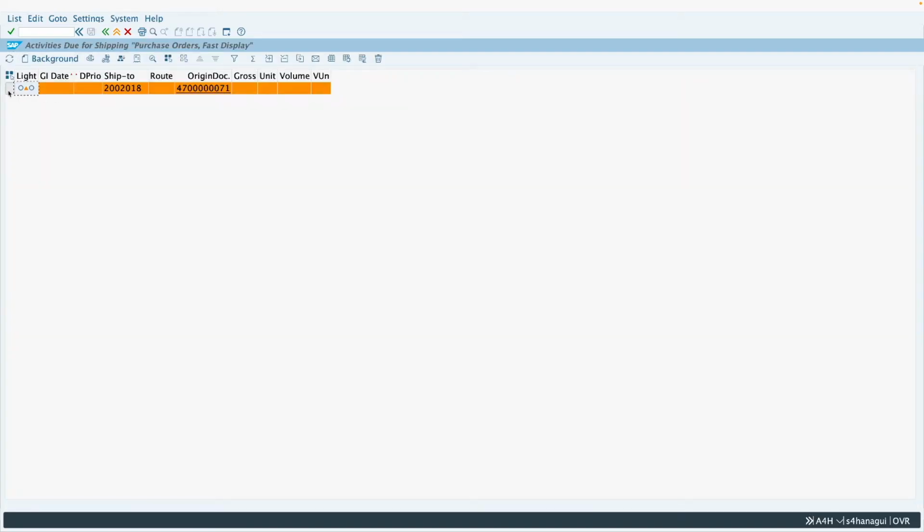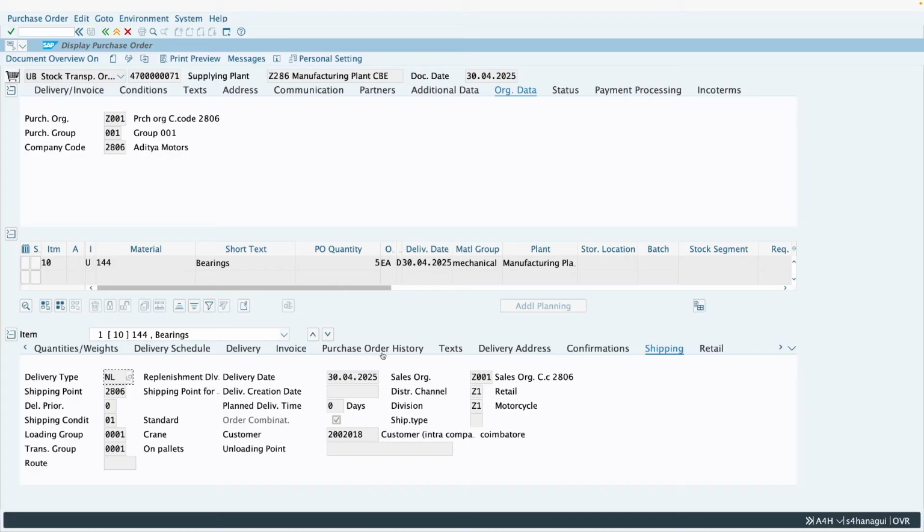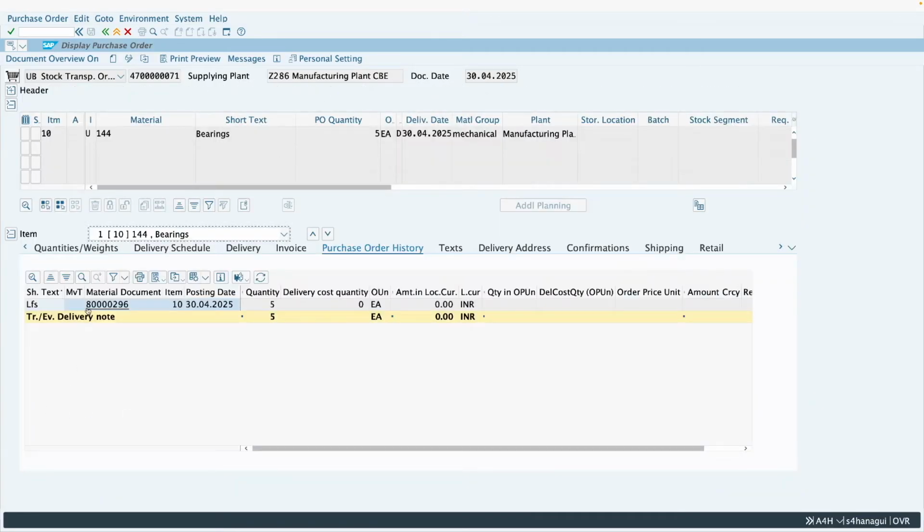So you can see the system has given a line here. We'll select this line and click on background. And you can see the delivery document has been created. To see the delivery document, we'll go to this purchasing document. And in the purchase order history, you can see the delivery document has been created for 5 quantity that was there in the stock transport order.